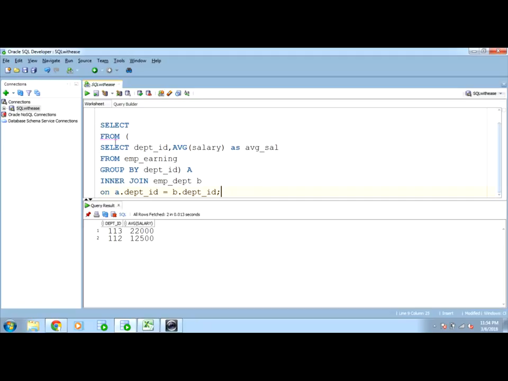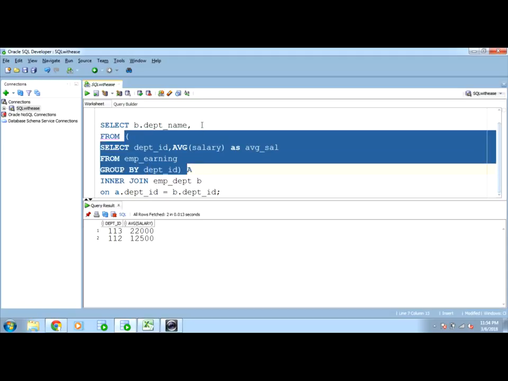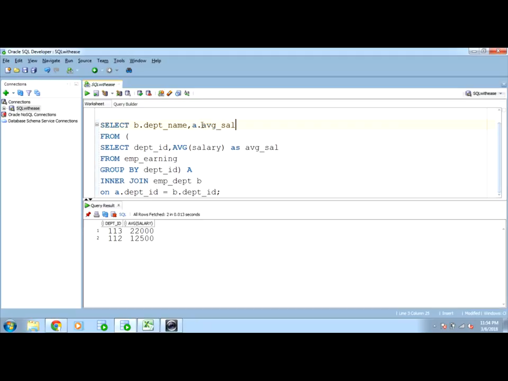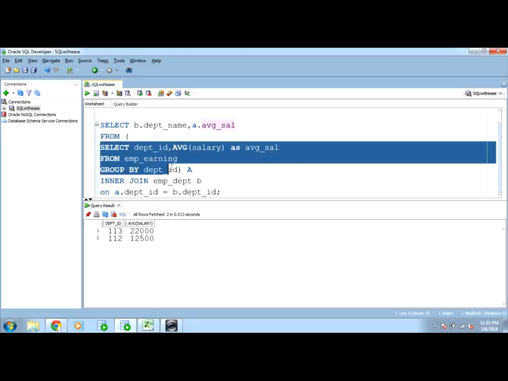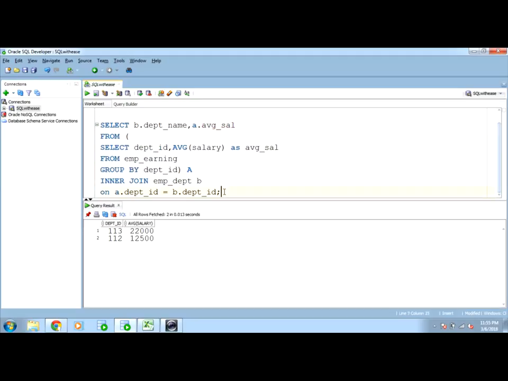That's it. Now what do I want to select? I want to select department name from EMP department, means from B. B dot department name, comma, average salary against each name from table A, which is coming from my subquery result. This is A dot avg sal. This will be acting as a column name, because this subquery will act as a derived table. This derived table has two columns, department ID and average sal. So we are using both of them. One is used in inner join with the EMP department and another one is in direct selection. Let us see the result.